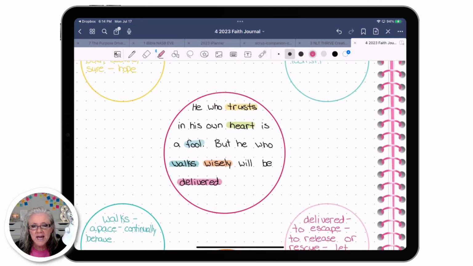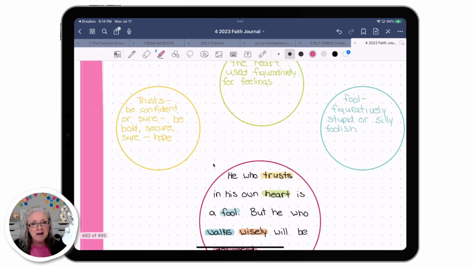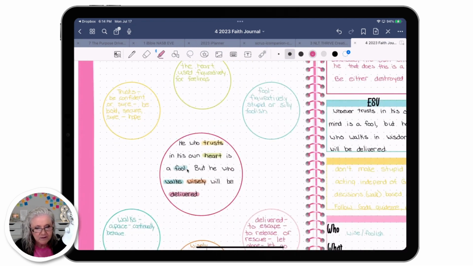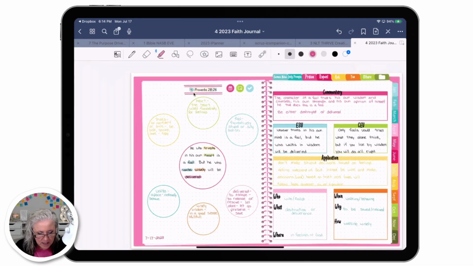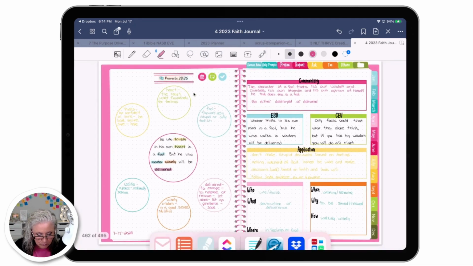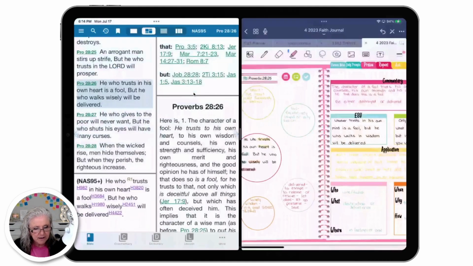Okay. I've gone ahead and highlighted the key words, and I highlighted them to match the circles. Then I've taken the key words and written each key word in its own little circle surrounding the verse. And then I've opened up my eSword application. I like to have that in my side-by-side window. I also did a video touring the eSword.